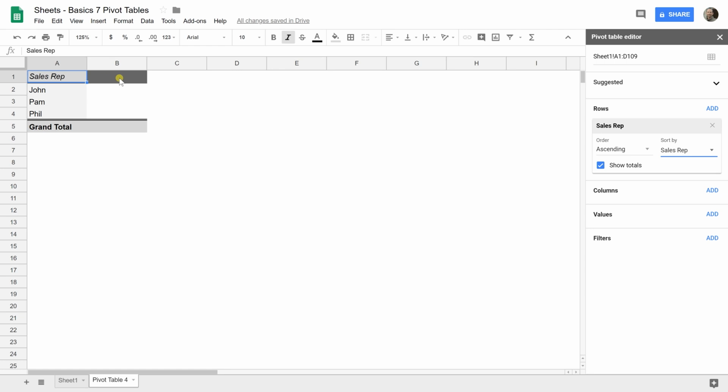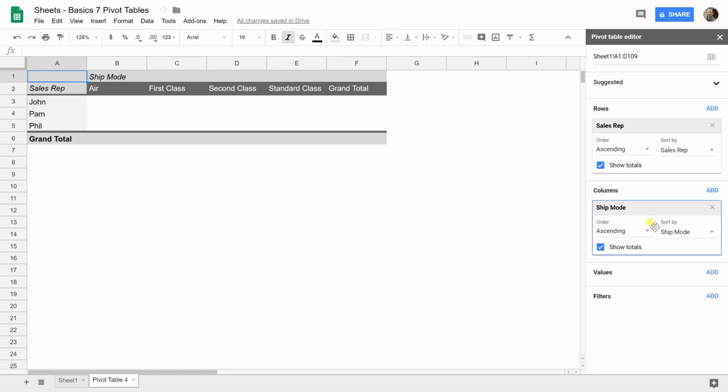And on the columns, you want the ship mode. And again, this is a little bit confusing, right? This is a row. This is going to be your row of headers. But each column is going to have the data in it, so it's called columns. And let's add the ship mode. And you'll notice on each of these, it's asking if you want to show the totals or not. Going to be a grand total for the sales rep and a grand total for the ship mode.